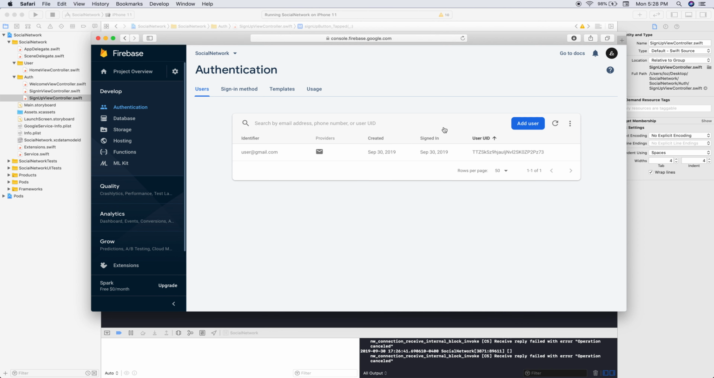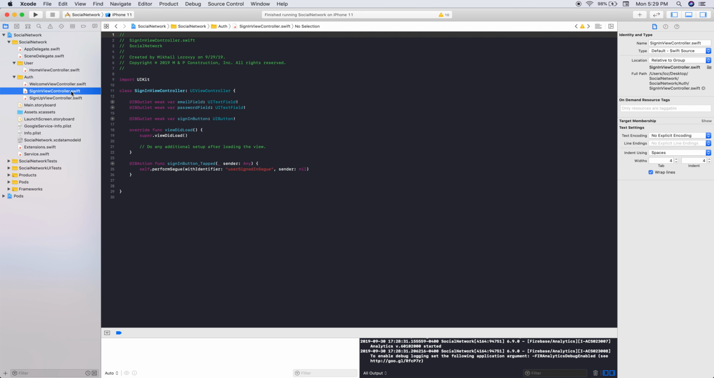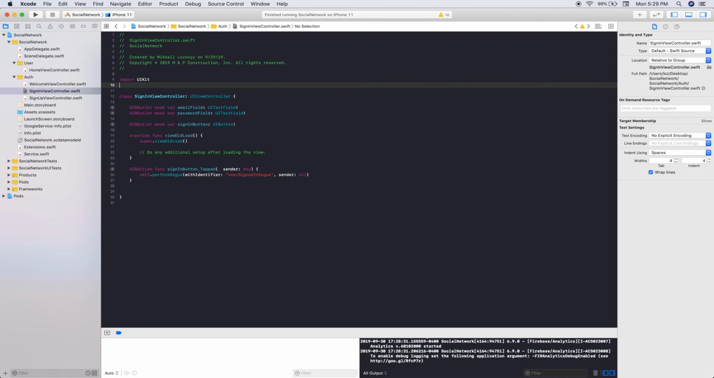Let's continue here and actually allow the user to sign in. Say they logged out or something. This would be connecting to our sign up. All right, so let's set up our sign in view controller now. This will allow us to sign in the user that's already been created.